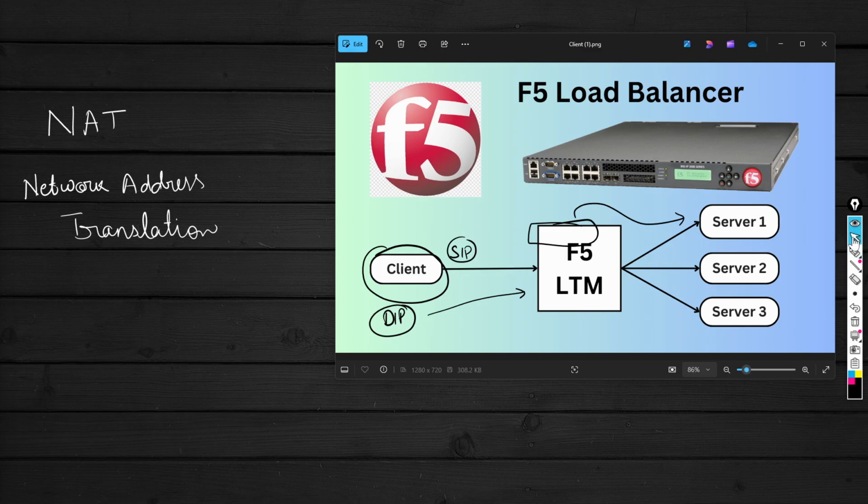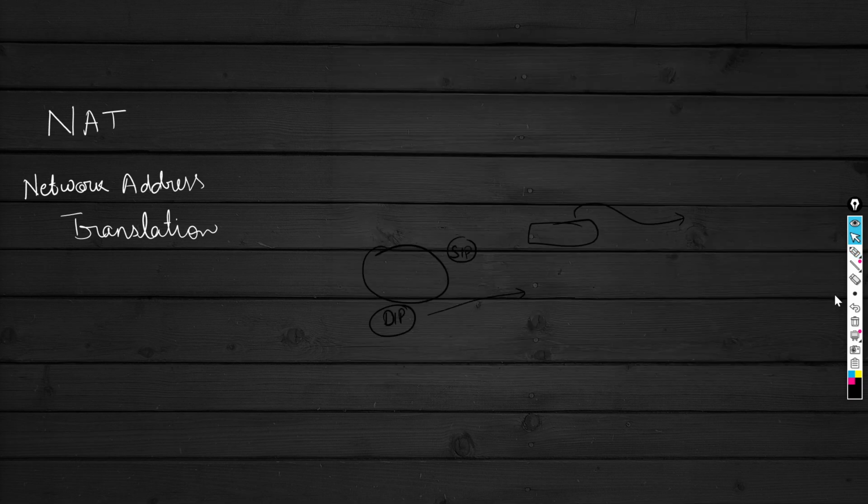Let me minimize this window. So first, what is NAT? NAT is basically a translation of the IP address. It could be from private to public or public to private. It doesn't matter. Any translation of an IP address is known as NAT. Sometimes people call it private to public or public to private, but it's not at all like that.